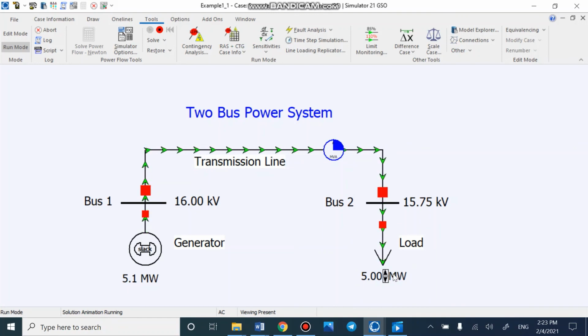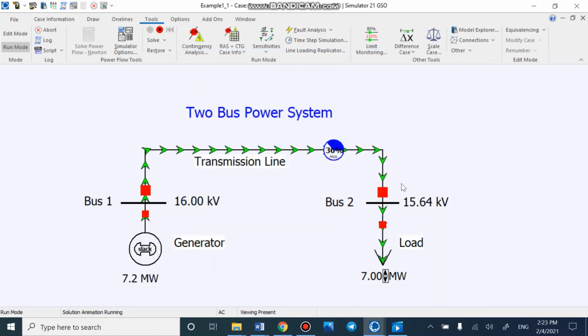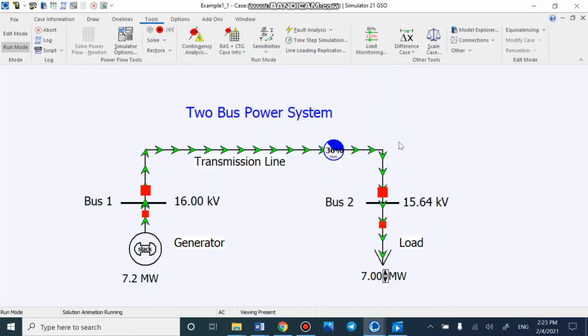There is an automatic interface here, so you can increase the load or decrease the load. If you increase the load, you will see this pie chart shows how your line is occupied. So I can increase that. You can double click here and press always show value, and you see the percentage, basically for your transformer and line.